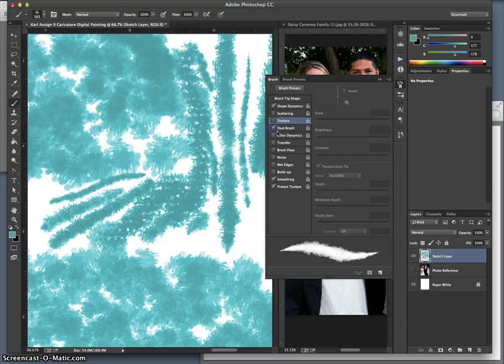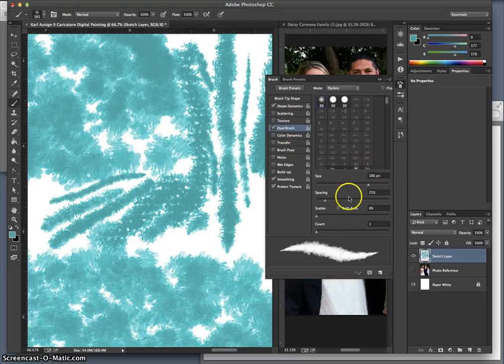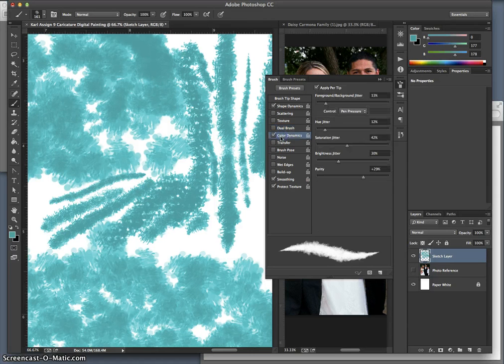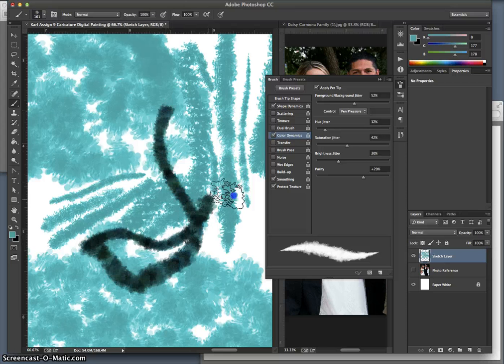And you can play with all of these different options. A dual brush is kind of mixing two different brush dynamics together, so you can have kind of a secondary brush. Color dynamics is if you have foreground and background colors like this, blue and black, I can actually jitter between them. So as I paint, it will actually mix those foreground and background colors together.